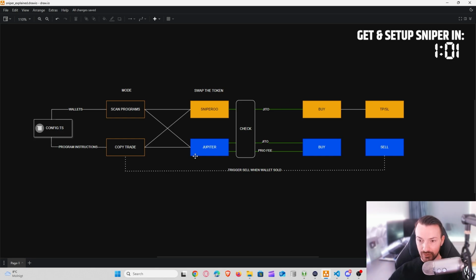Once you are about to buy the token, you can also choose to set a check in place. These checks are configured within the config, and we will also look at that. And there are three types of checks. A snipe check, which will check if the token has a mint and a freeze authority. A full check, which will get a report from rugcheck.xyz and then compare it to the settings within your config, or no check at all.